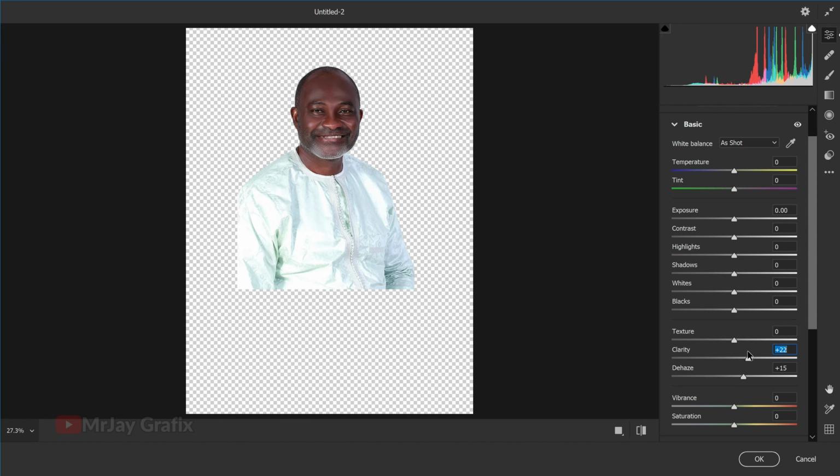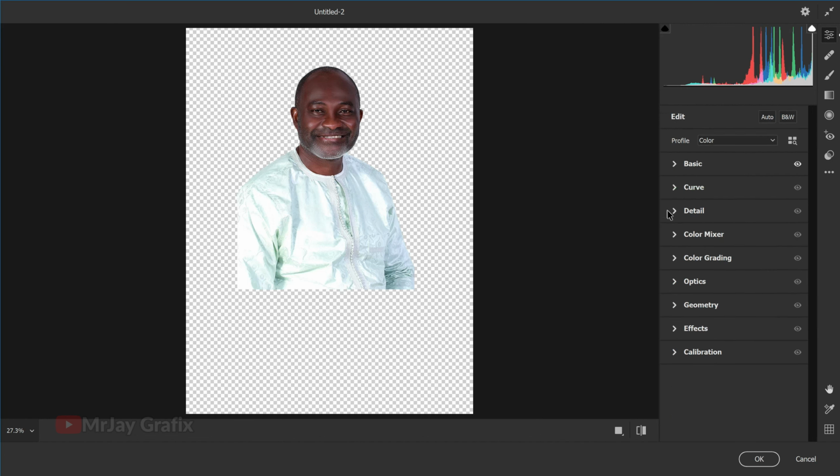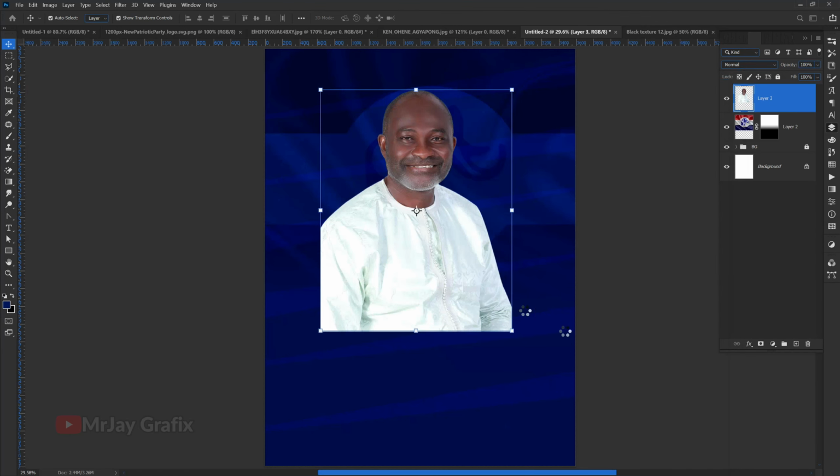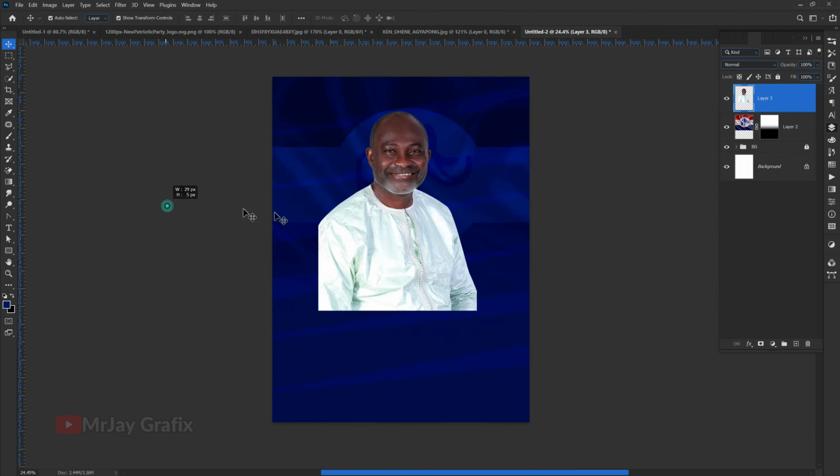my clarity to 26. I think it's okay. Then it makes the brightness come out well. Then I have to increase the details as well. All right, so this is, wow, can't you see? Can you see the difference? Let me go back to the original one. So this is before and this is after. You see the difference? So you can also try that for your design.